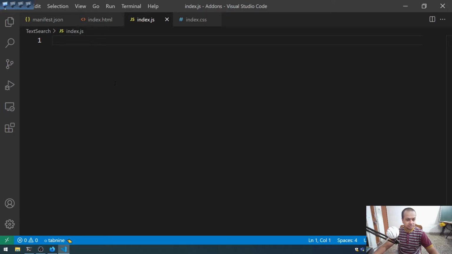So index.js will contain the logic for when the user clicks on the submit button in that pop-up we have seen earlier. So we'll have the logic for that.